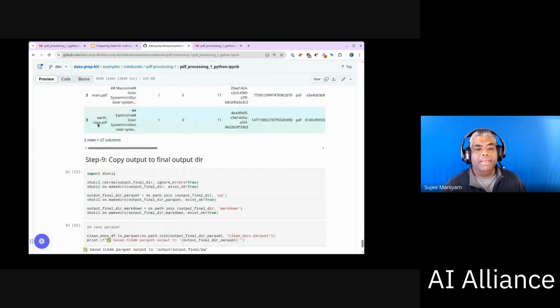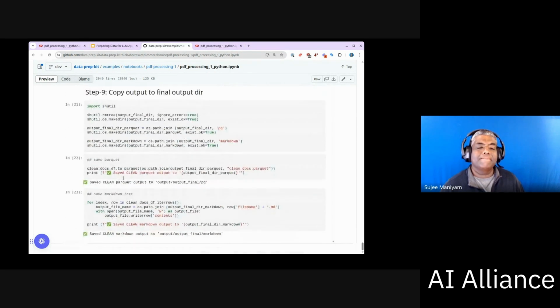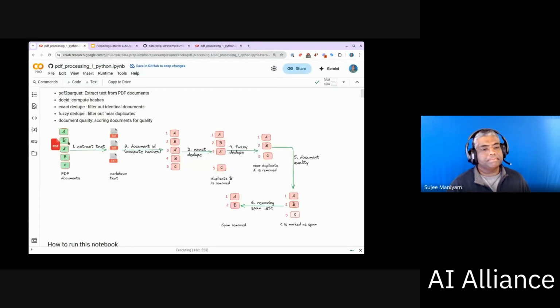And at the end, I'm ending up with two clean documents. And then we save them. That's it. After the entire pipeline, you can imagine, I may have started with say 10,000 documents. After deduplication, maybe I only have 8,000, and after eliminating on quality, maybe I have 7,500. So I started with 10,000 documents and I'm ending with 7,500 good quality documents, right?